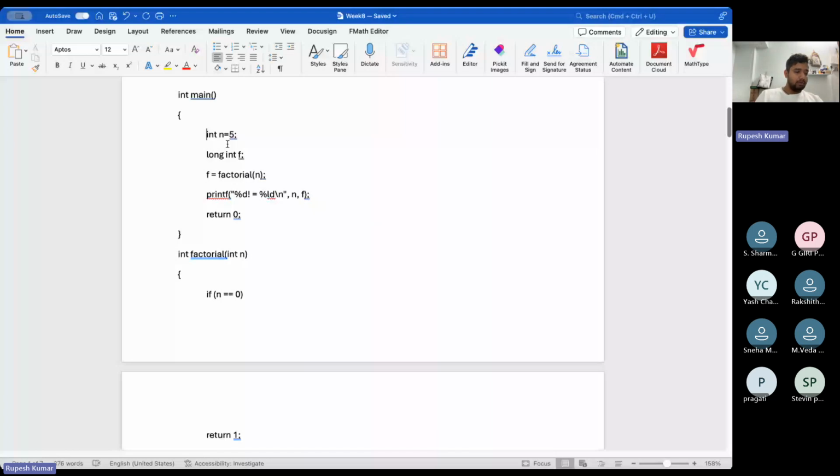I hope every one of you is familiar with these basic data types. Long integer is a data type used to hold larger integer values, basically values bigger than what the classic integer data type can hold. So we have long integer f. Now we are assigning the value returned by the function factorial of n to the variable f. So we are saying f equals factorial n.